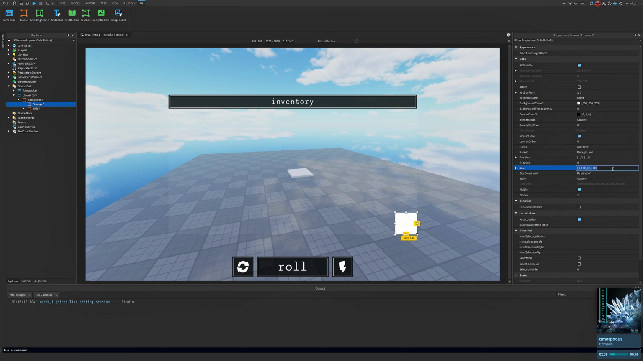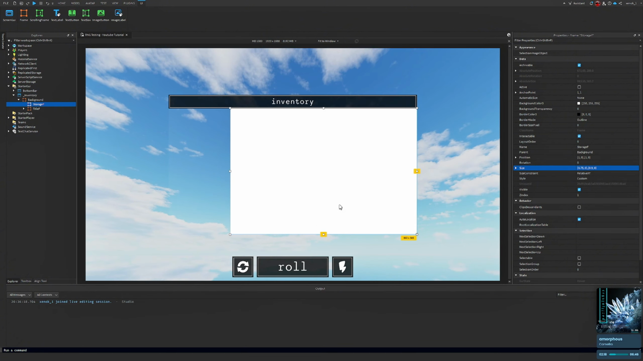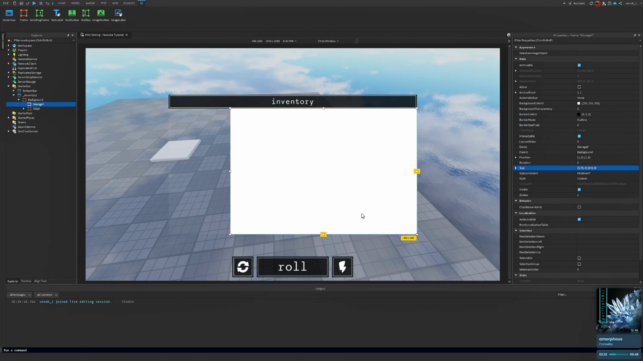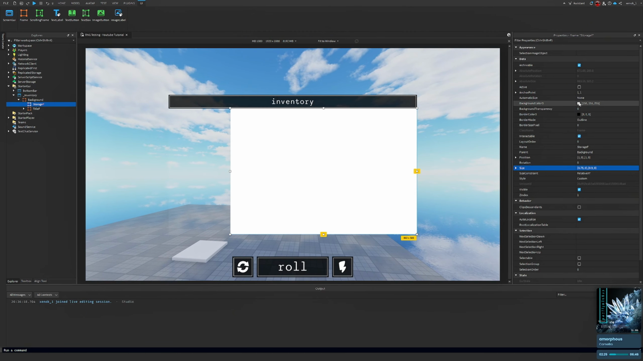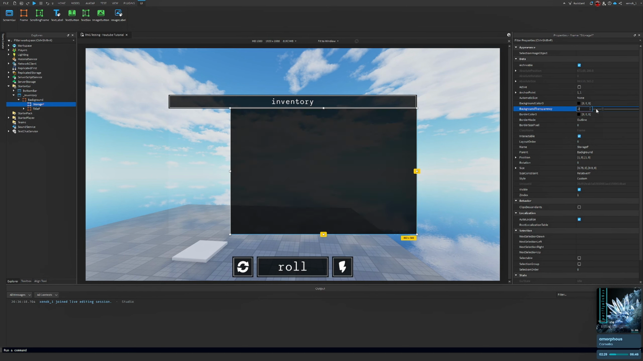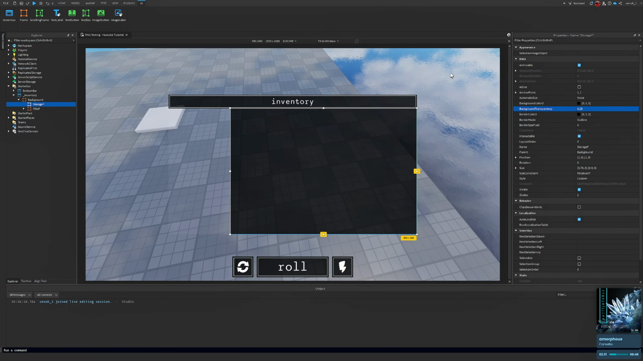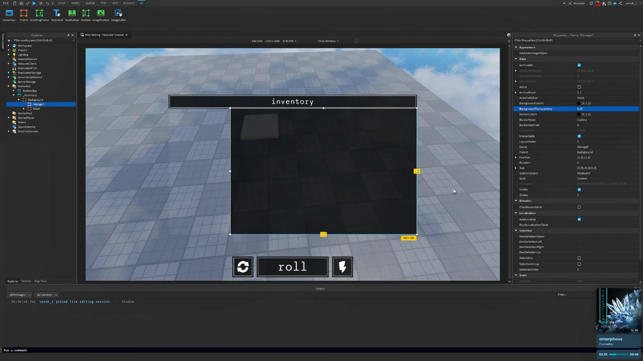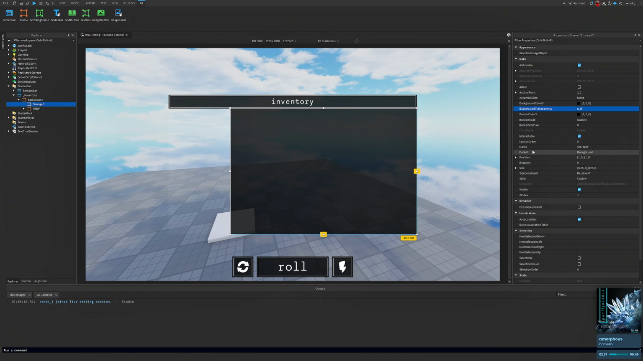So inside the storage frame, we should probably set the size to 0.75 and 0.9. I feel like this works already, we shouldn't make it any bigger. So if it works, it works. And you know, background color black and background transparency set to 0.25 like we did with all the other GUIs.